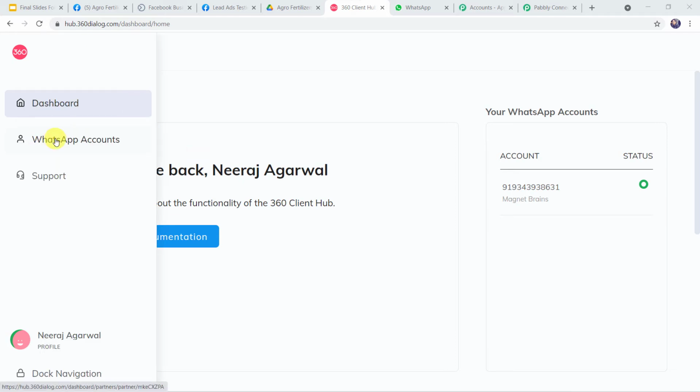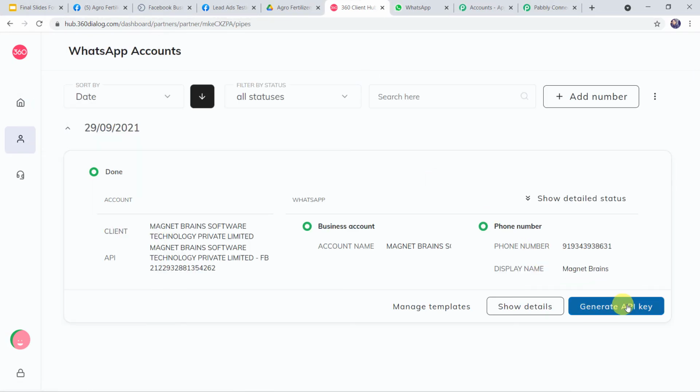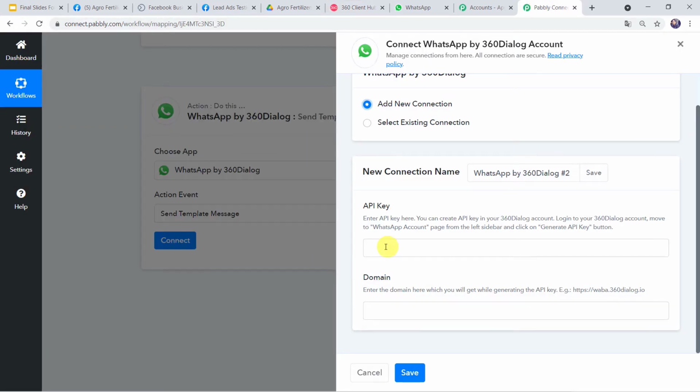Here we have to come to WhatsApp accounts and here we can find Generate API Key option. So simply click on Generate API Key, generate the API key, copy that API key, go back to Pabbly Connect and paste the API key over here. Now once the API key is generated, the same API key can be used for various different connections and workflows. We don't have to generate the API key again and again.